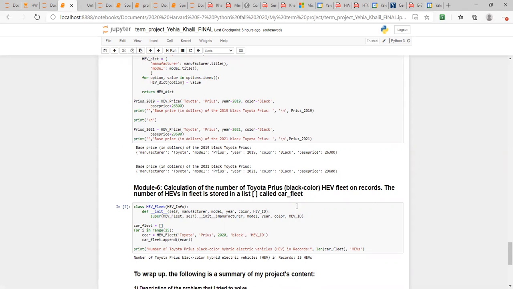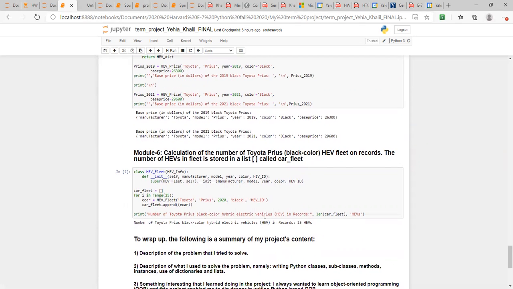So when I run this class and the associated method, the output of executing this cell will be 25 hybrid electric vehicles of this type in the fleet in the dealership.